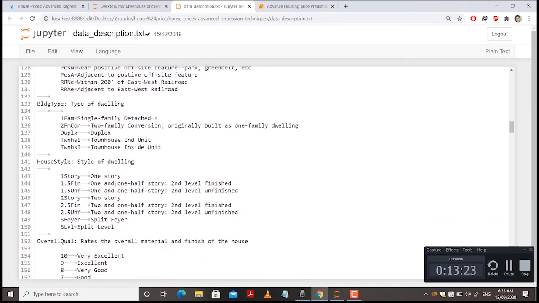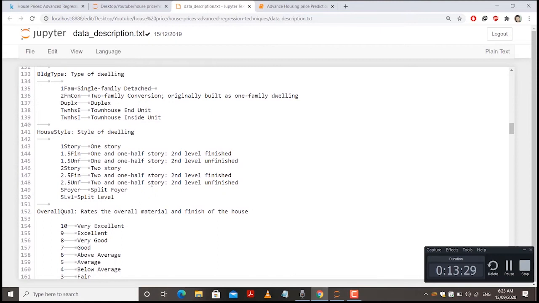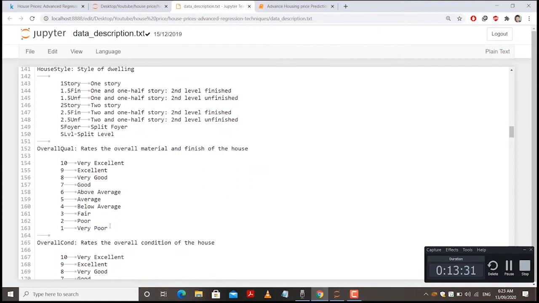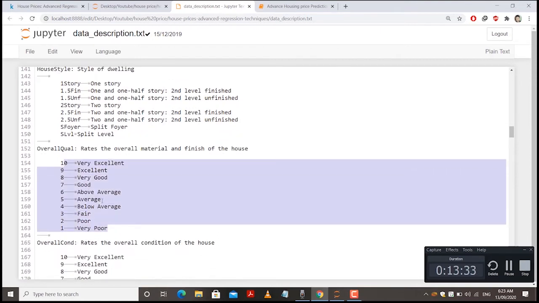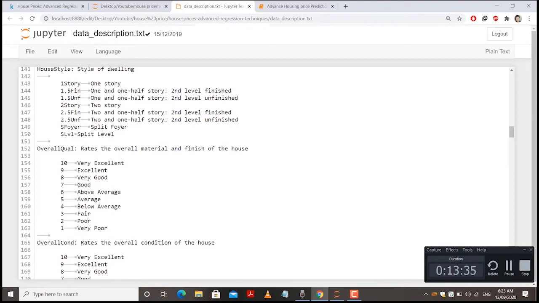Ordinal means, suppose, you can see here this is like a 1.5 story. So these are the ordinal type, because it has order. You can get a good example from here. These are the ordinal type, because it has ranking. So this is poor, fair, below average, average, above average, good, very good, excellent, and very excellent. So these are the ordinal data.